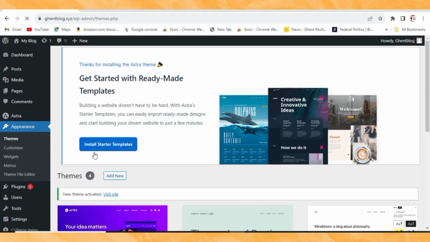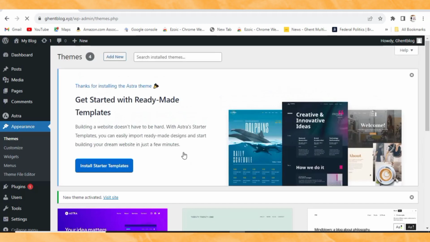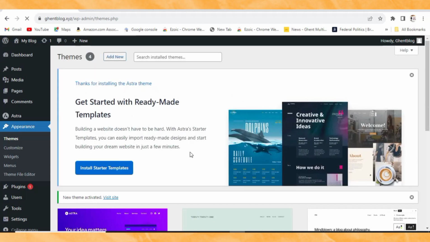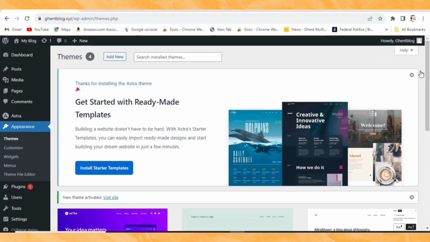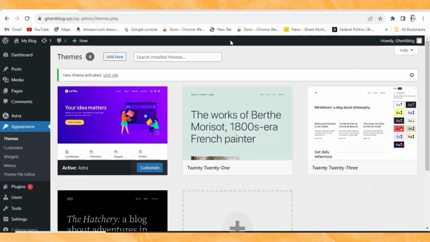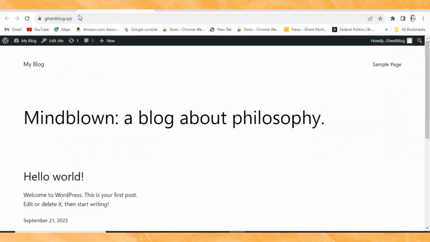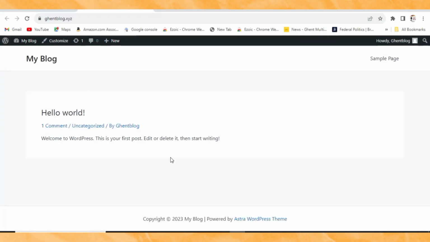It will be asking you to install some starter template, but no, we are not going to use any template in this case. We are going to develop everything from scratch. I'm going to show you that. So what we need to do is let's go back and check our website. Let me refresh our website. Let's see. So this is how our website is looking now. It's quite better than the first one. So right now we must move on.